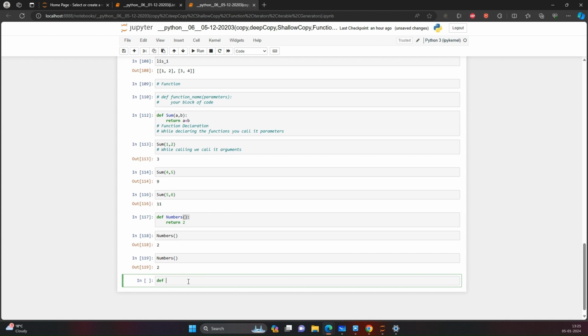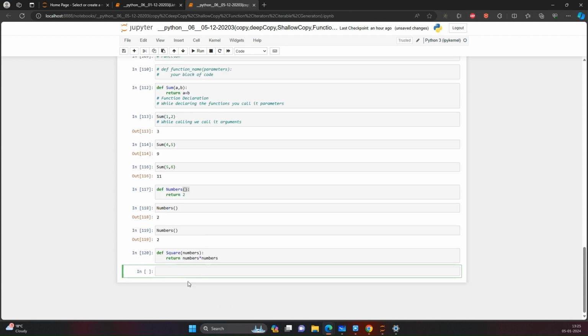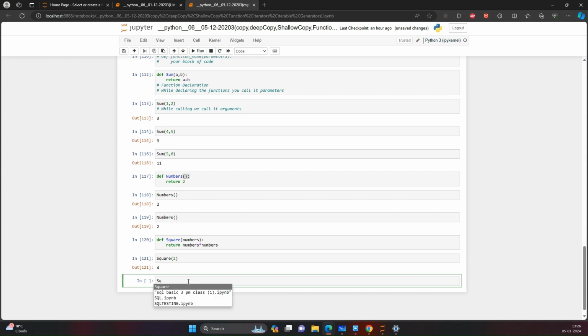Now let's suppose I have a function with one argument, so it will take one argument, and here you can specify any valid name. Let's suppose I use numbers, then return numbers times numbers. Then I call square and give it 2, and you get 4. Then I will have square.